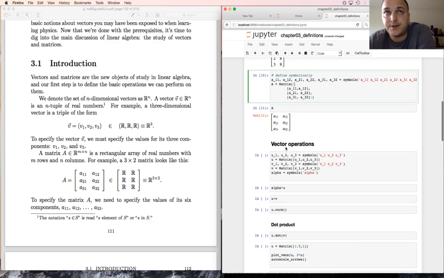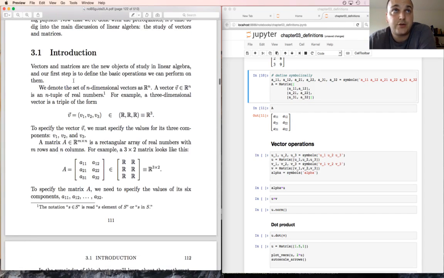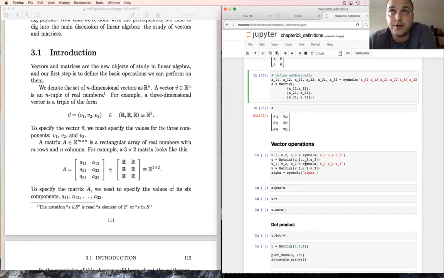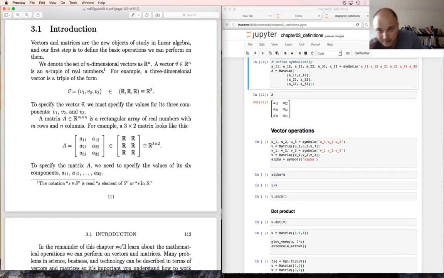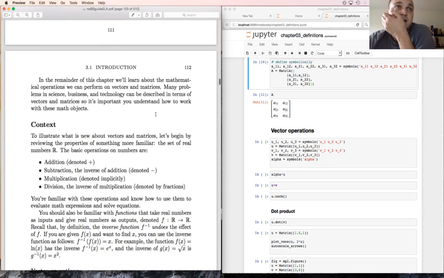Same thing with symbolic. So that's the two objects. We're going to switch back to the book. All right, it's been 12 minutes. We've got to speed this up now. Speed it up. All right.